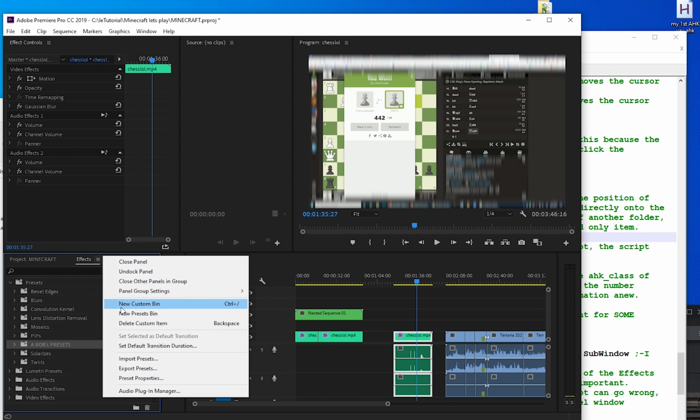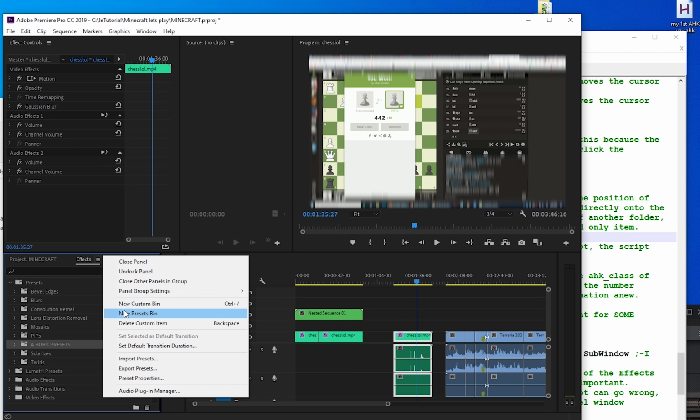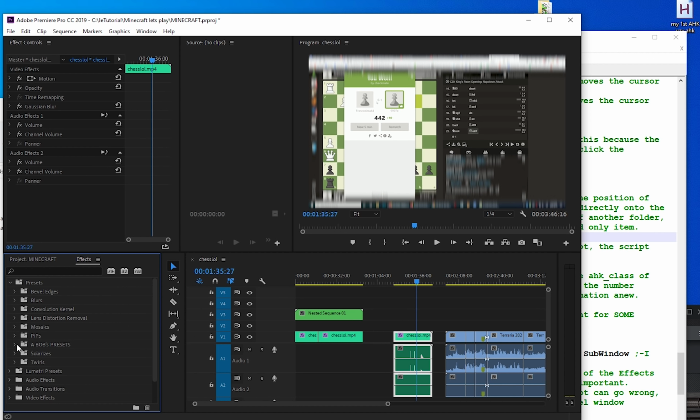You can say new custom bin. Oops, that's not what I wanted. New presets bin. Jeez, where are they? And call it Bob color presets. This is what I have. And put that one in there. Oh, sure, you go into the proper location. Let's see if I can trick this. Come on, come on. There we go. Now they're in alphabetical order.